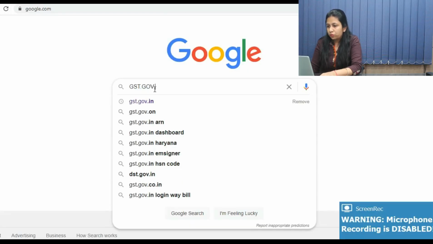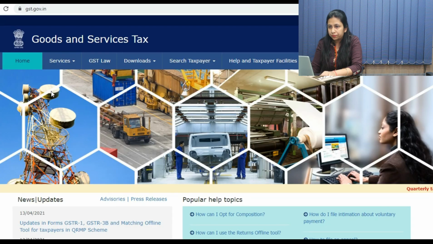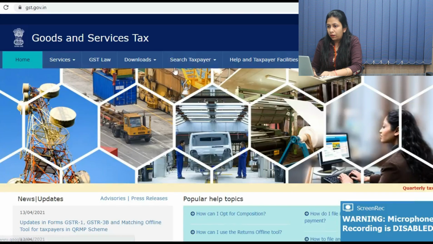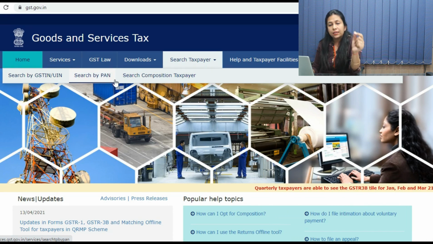Here what you have to do is search this website in Google, that is gst.gov.in. Here you have to select the search taxpayer tab. In this search taxpayer tab, you can select either search by GSTIN/UIN, second search by PAN, third search composition taxpayer.